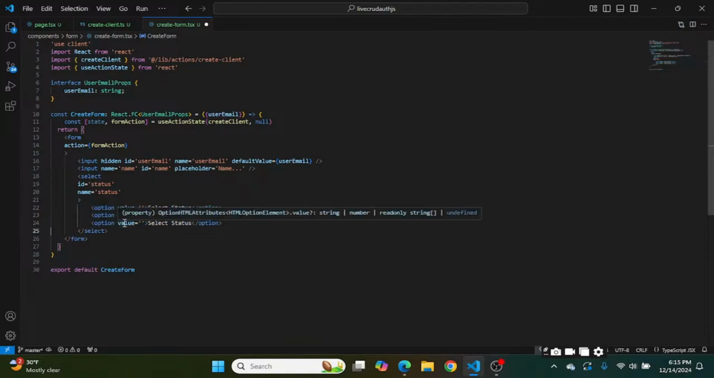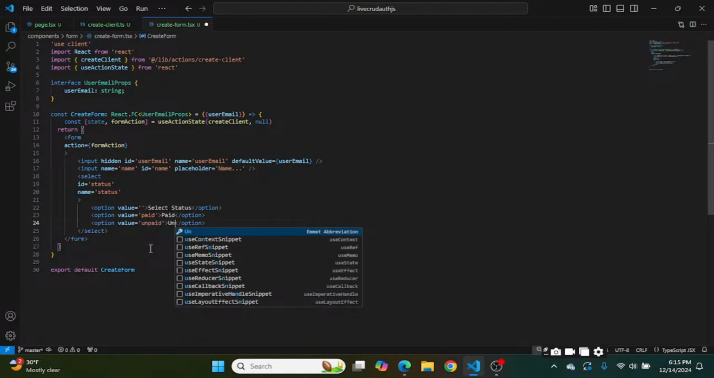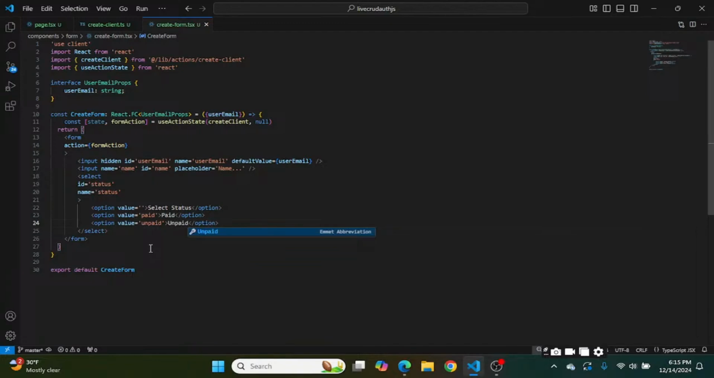The second one is paid, ID paid, and we'll change this to paid. And then the second one will be unpaid. And we'll make this unpaid. I think that is good there.